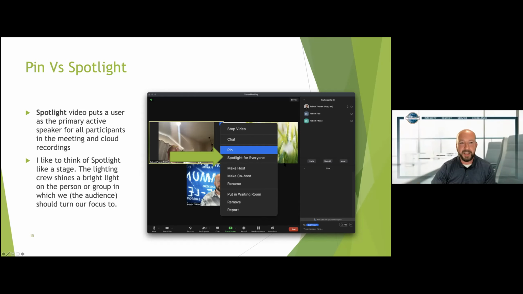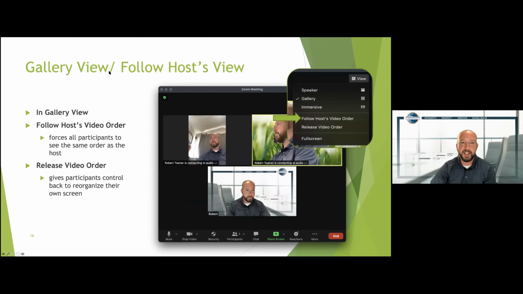For spotlighting, I like to think of this as the auditorium, and we're all in the audience, and they have the light crew. They're shining the spotlight down on the stage, and they're directing the audience where to look. Spotlight puts a user as the primary active speaker for all participants in the meeting and cloud recordings. And then finally here, gallery view and follow host view.